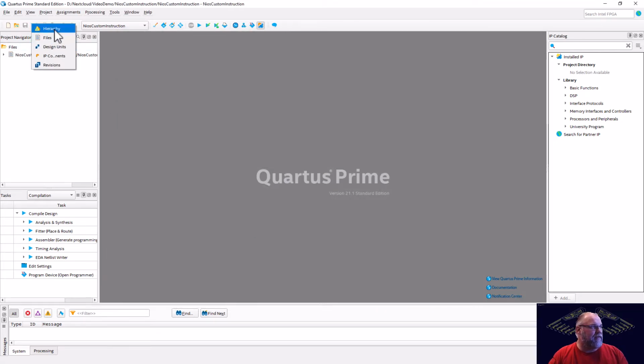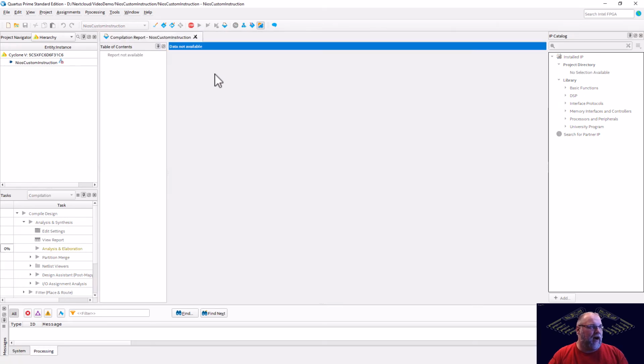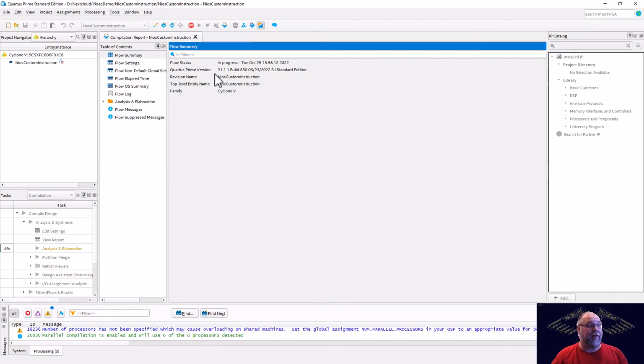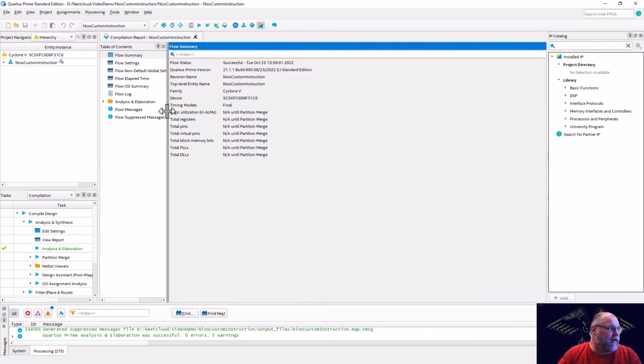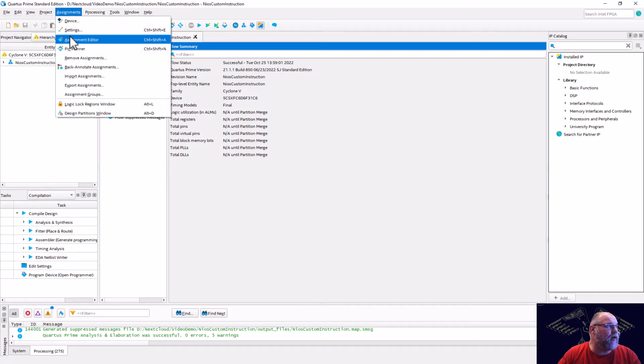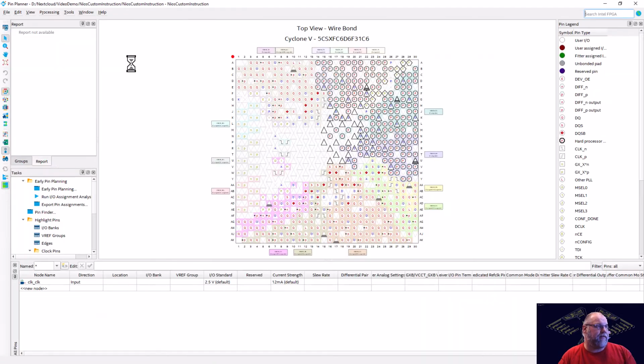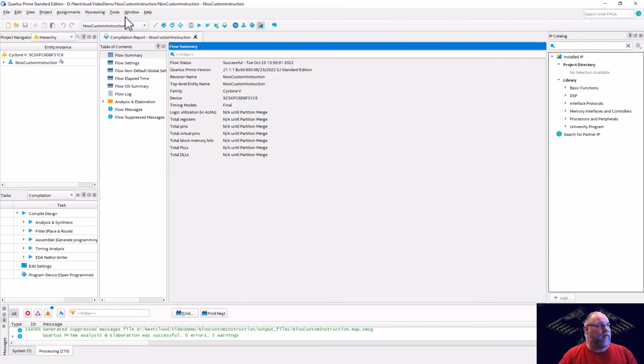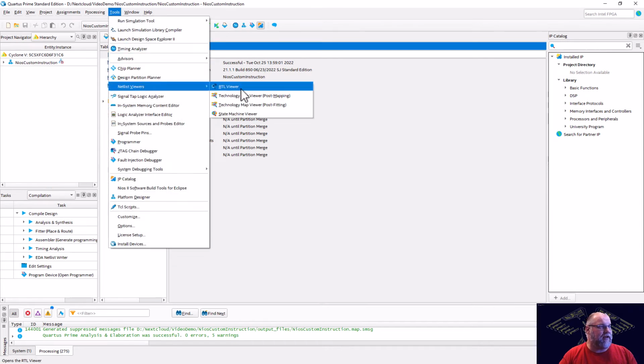All right, the next thing we need to do is our quick compile, otherwise known as an analysis and elaboration. We do that so we can assign the clock pin, obviously, and we can also take a look at the RTL as soon as that is done. Okay, our analysis and elaboration is finished. So now we should be able to go and assign our clock. That is on AF14. And then while we're at it, we can take a look at our netlist viewer.